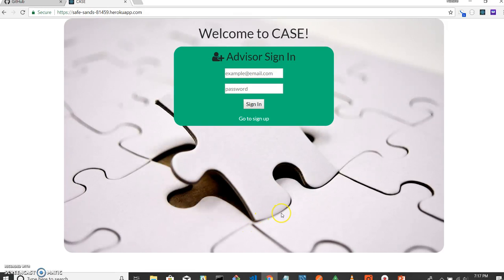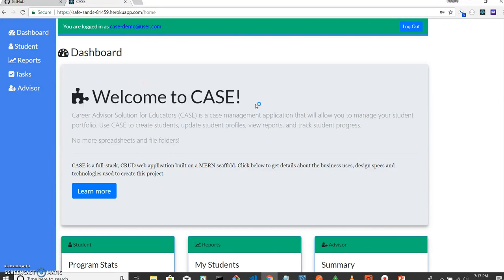From the main login page, you can log in with an existing user ID and password, or you can click Go to Sign Up to create a new account. Since I already have an account, I'll log in as an existing user. Once I log in, I'm taken to the dashboard.